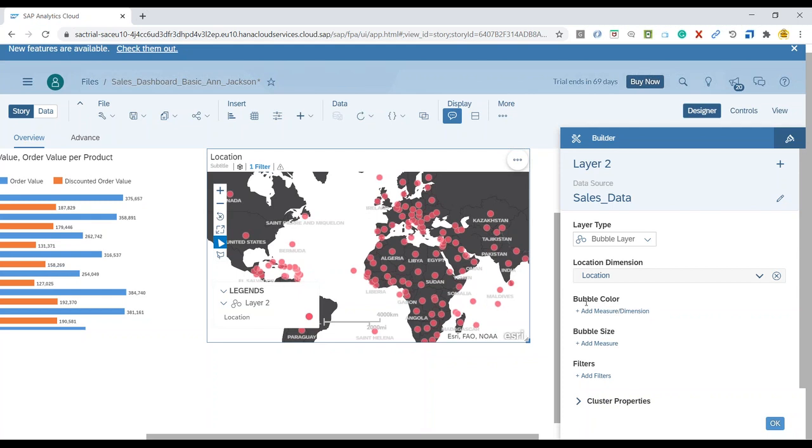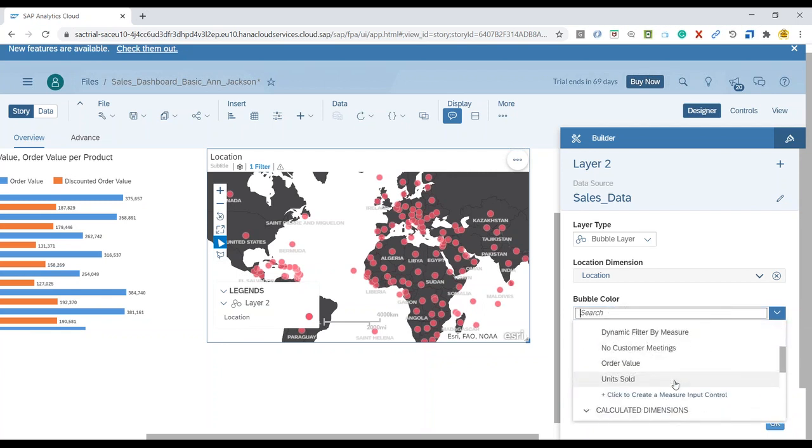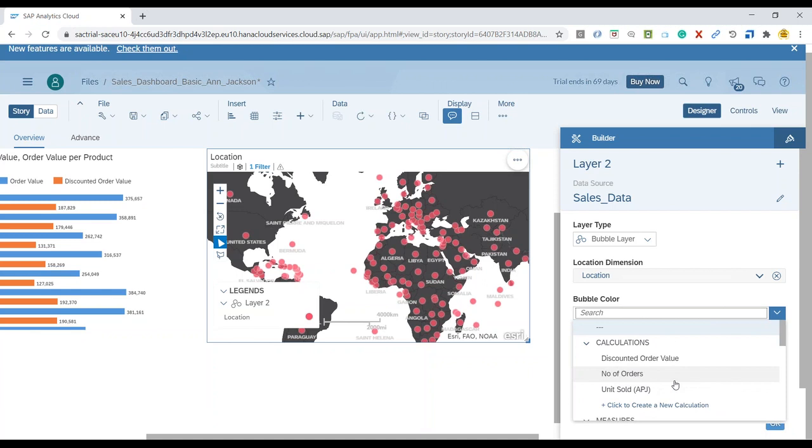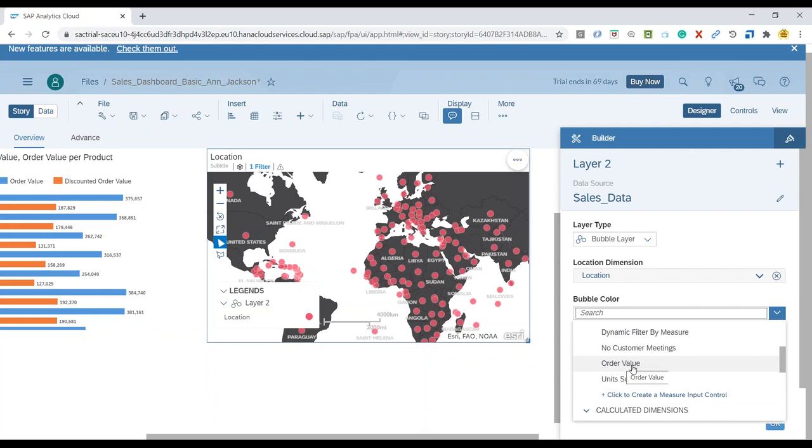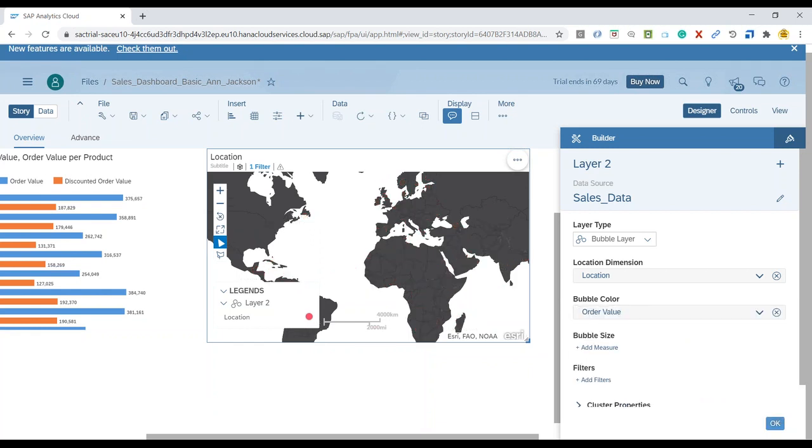But now if you see the bubble color, I'm going to click on bubble color and I'm going to say change my bubble color depending on the higher units which are sold. So it is going to distribute different colors of bubble depending on the order value. Which country has given me highest order value, that bubble color will be darker. The country which has given me low order value, that bubble color will be lighter.